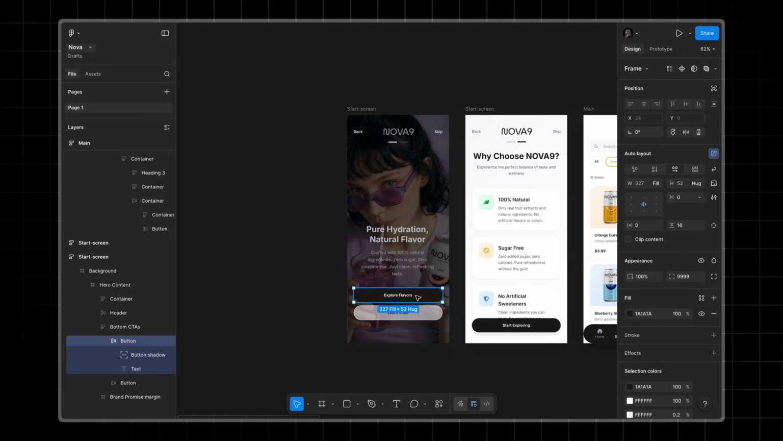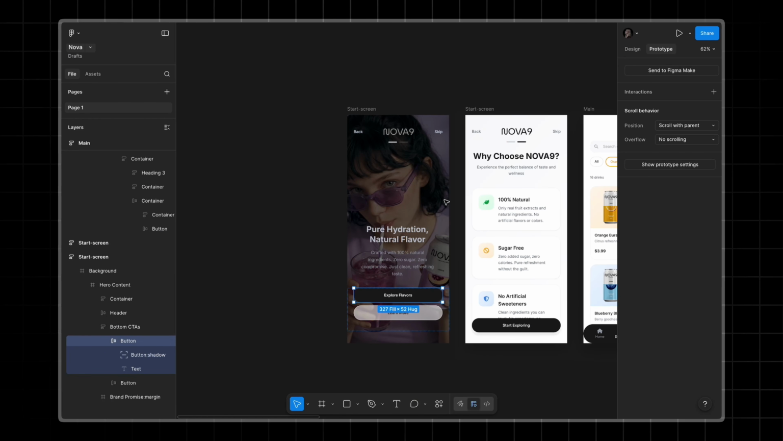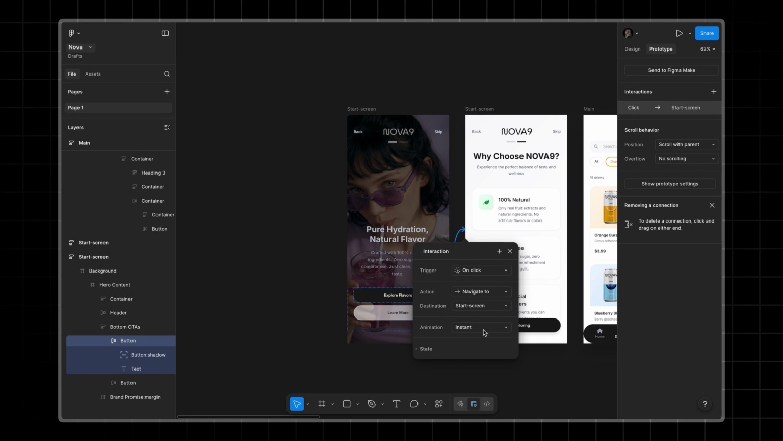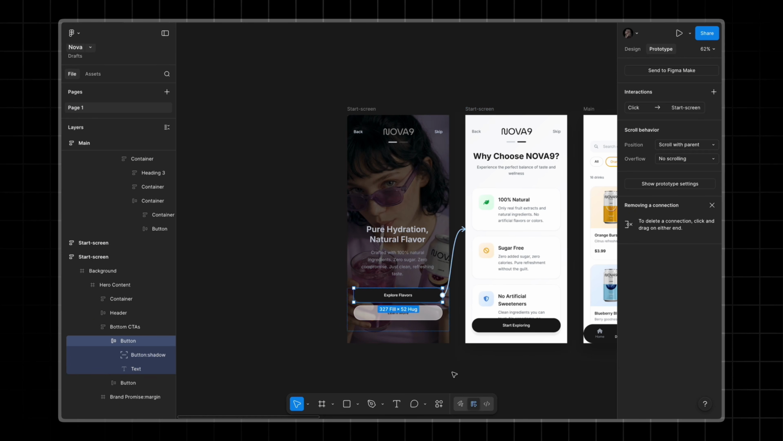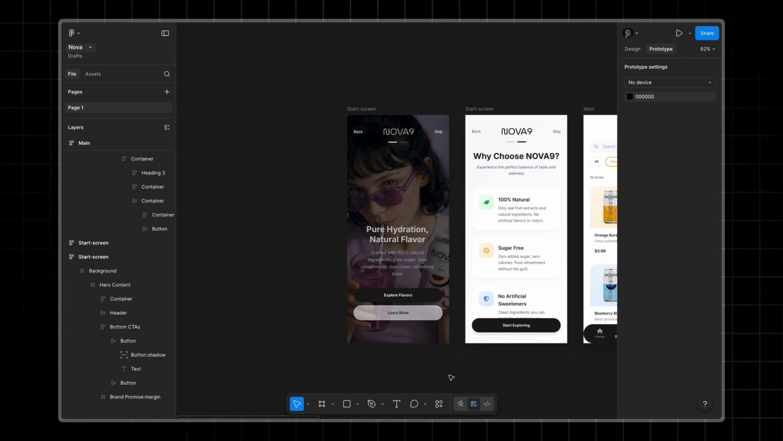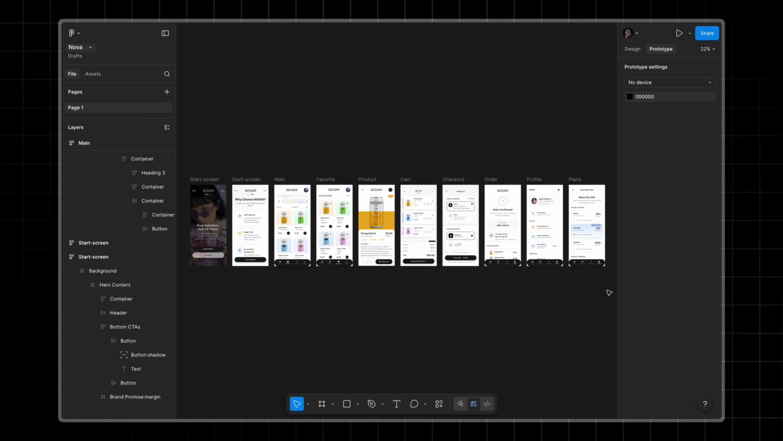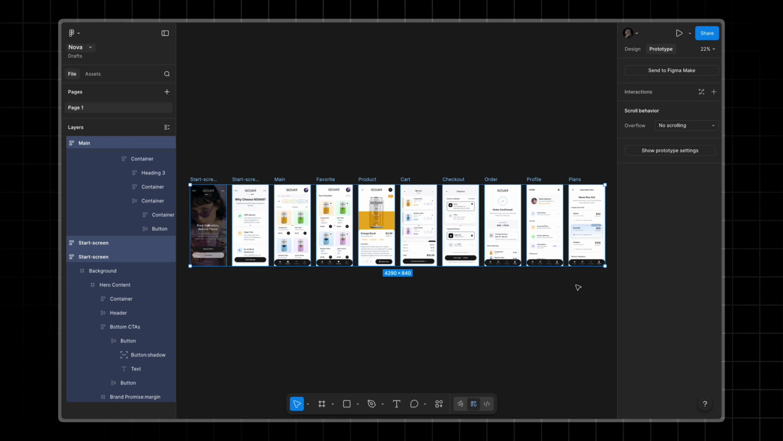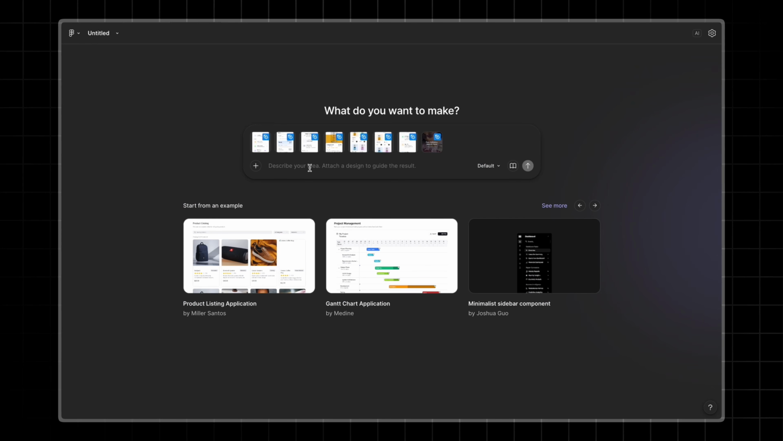So normally in Figma, if you want this level of interactivity, you have to set everything up manually. Every click, every transition, every state, and even for a simple flow, that can take a while. What Figma Make does differently, it focuses on behavior. You describe what should happen and it builds the interactions for you. So instead of building this manually, I'll just select everything and send it to Figma Make.